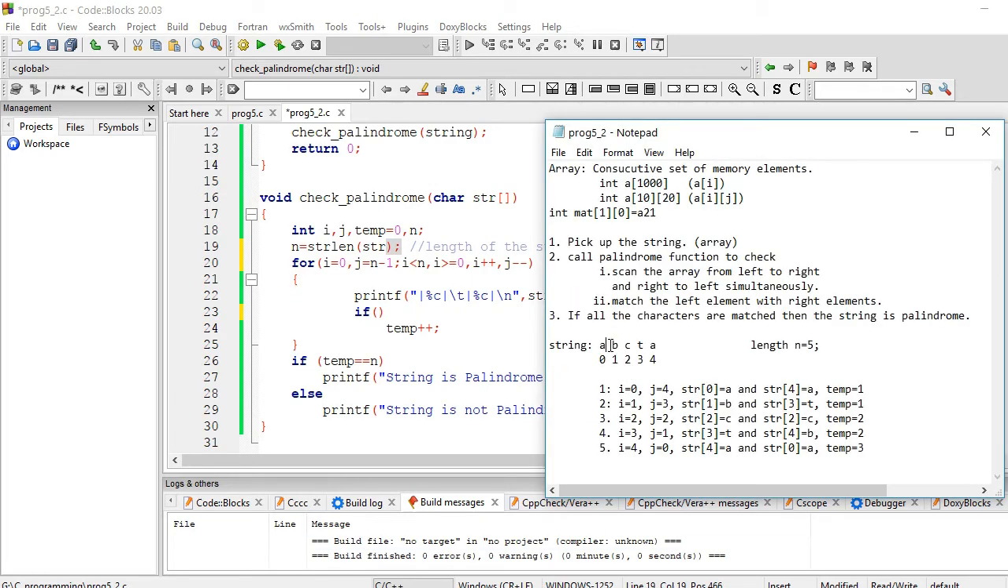Str of 0 is basically A, str of 1 is B, str of 2 is C, str of 3 is T, and str of 4 is A. So i equal to 0 and j equal to n minus 1. This indicates our i, and this indicates our j, because the length was 5, so n minus 1 is 4. So str of 4 is A, and str of 0 is A.